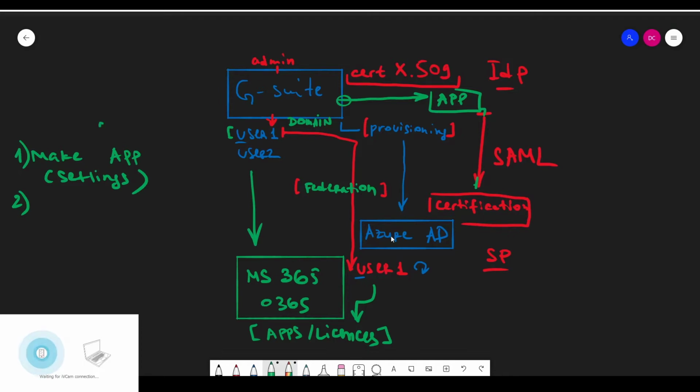And it's called SAML app. 2, make provisioning, and we'll use auto provisioning because every time there's a user we allow the app, we want this user to automatically be created on Microsoft side. And finally, we need to make federation.